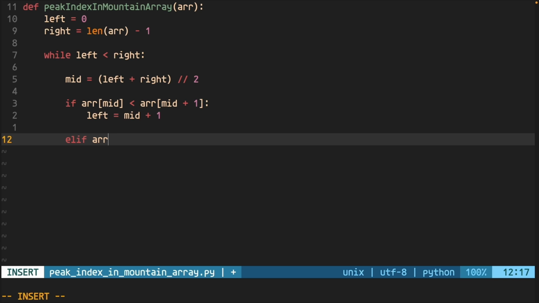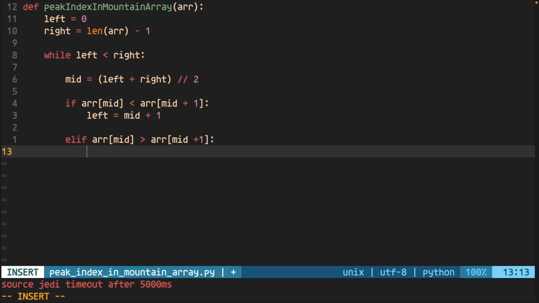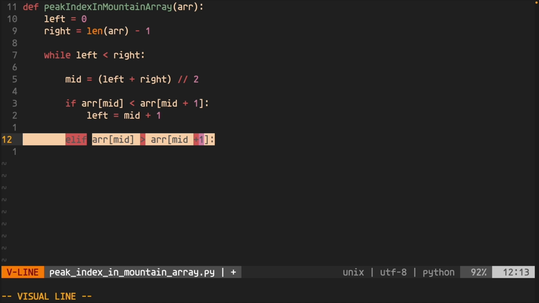And the other case is when array mid is greater than array mid plus 1. If this is the case, this means that our mid is on the right side of our peak, because the values on the right side of our peak are going to be descending. So if the mid is greater than the value to the right of it, that means that the side of the array that we're on is descending, because if it was ascending, the opposite would be the case. And again, this is going to be really hard to visualize without me drawing anything out, so just try to bear with me. Also, this elif could just be an else statement, but I wrote elif because I want to be explicit so that you guys can understand what's going on here.